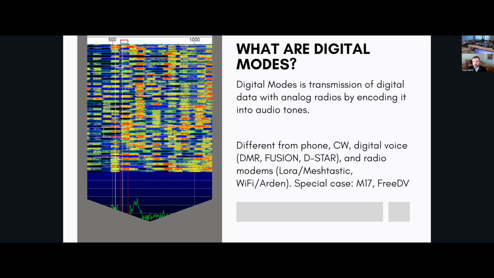So how is it different from other modes of operation? For example, from the regular phone mode, obviously we're not using voice here, but we're using the same audio channel, so that's understandable. CW has somewhat of a digital vibe, but it's typically human operated, and we have tones of the same frequency and the absence of tones, so it's not exactly tone modulation, it's more like presence and absence of tones.